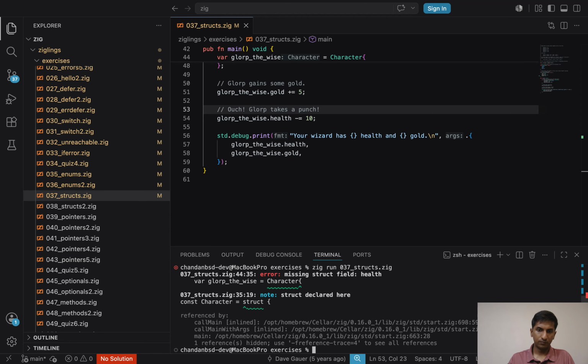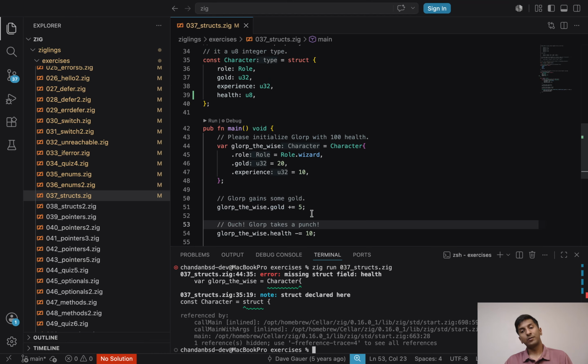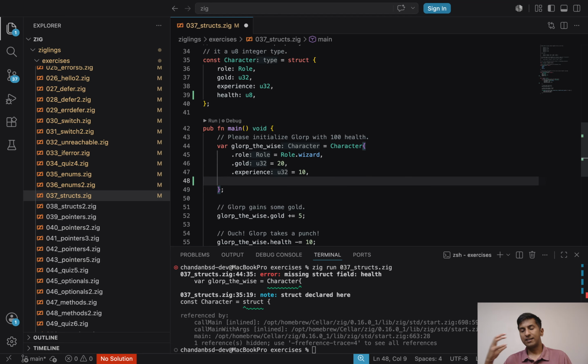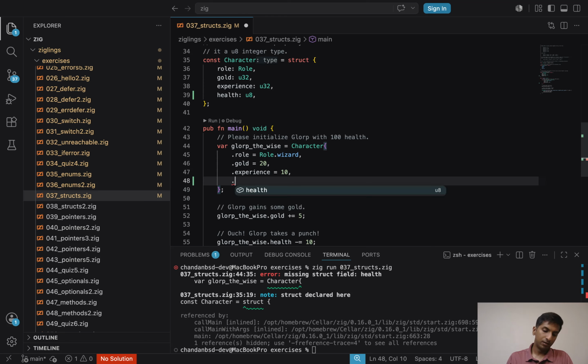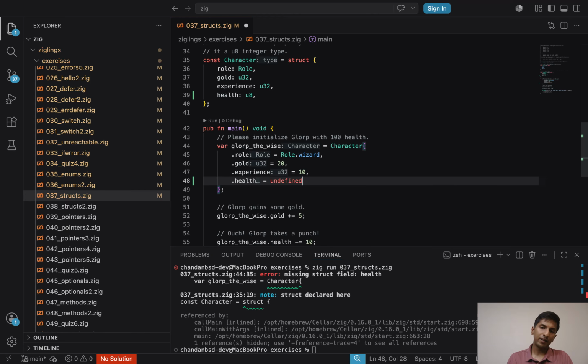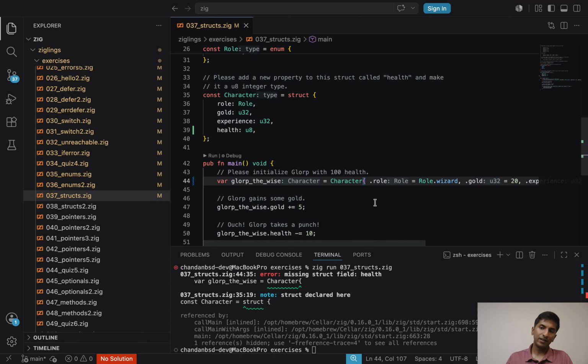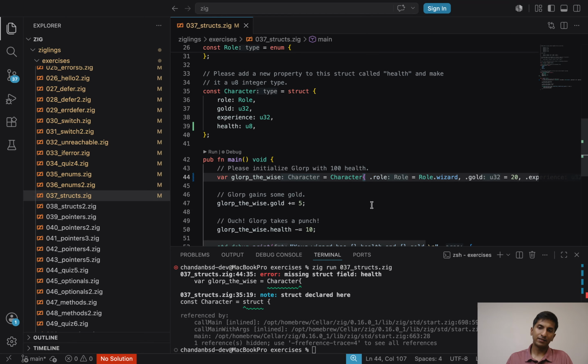Okay, we don't have to worry about what the default value is, because immediately Zig's going to say, hey, what are you doing here? If you're going to initialize a struct, initialize every required property in that struct. Curious though, if there is a concept of nullability, I wonder what happens if we just assign undefined to it.